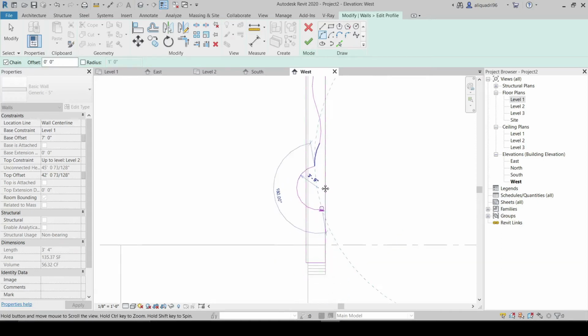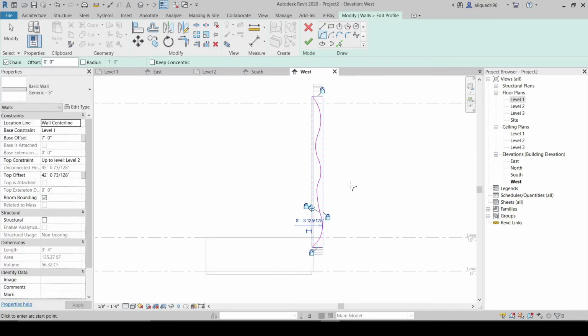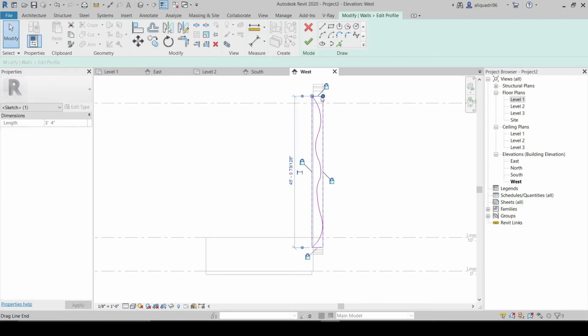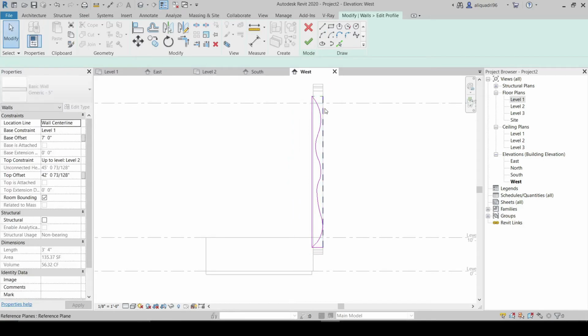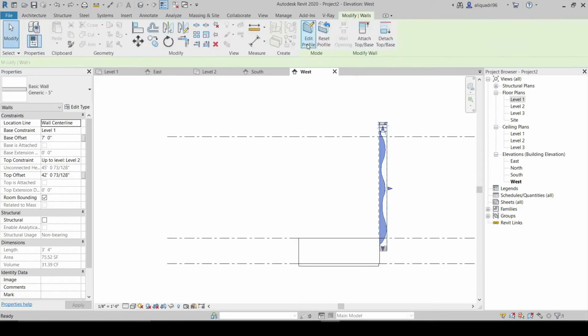Click the first point, give the second point, and give the third point. Your curvature is complete and this is the end of the panel. So now you can see this is our panel created. Just delete the extra lines from the panel, and now finish the edit profile from here by checking it.